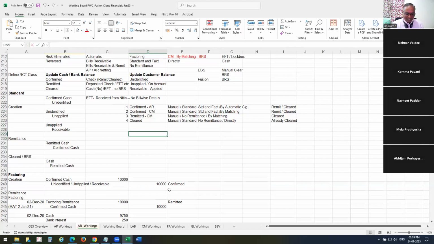Right. Cash received from ABC customer, 1000. Tell me, what is the entry? Cleared to unapplied. Cleared means cash only. Okay, you can simply say cash account debtor or cleared account debtor to unapplied. That is the absolutely right answer.